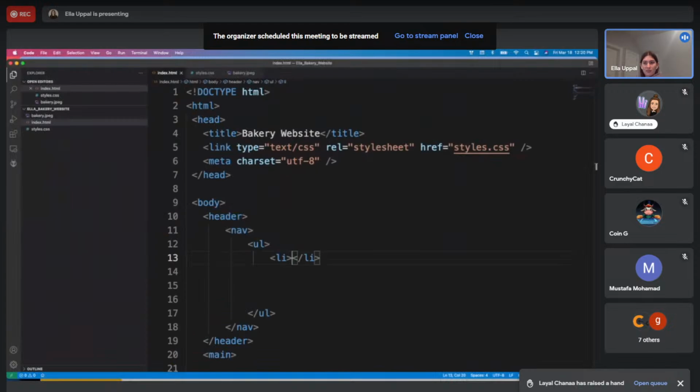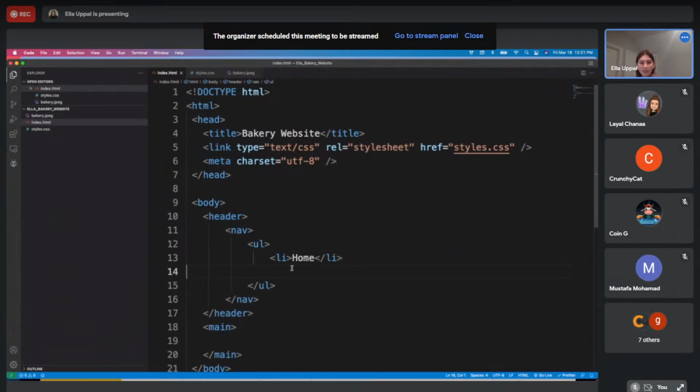Yep, do we have a question? Sorry, where's the LI supposed to be? Inside the UL. The UL says we're going to have an unordered list here, and LI stands for a list item. So inside our first list item, we're going to write the word home, okay? Once you have that, inside the LI you have home.